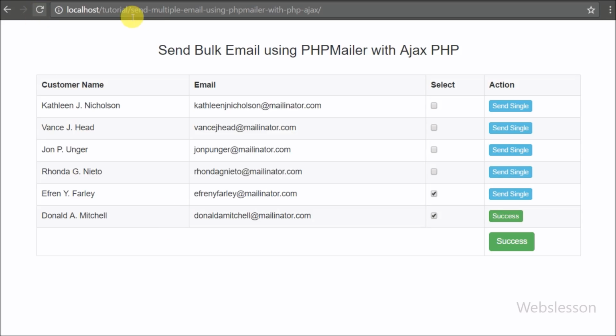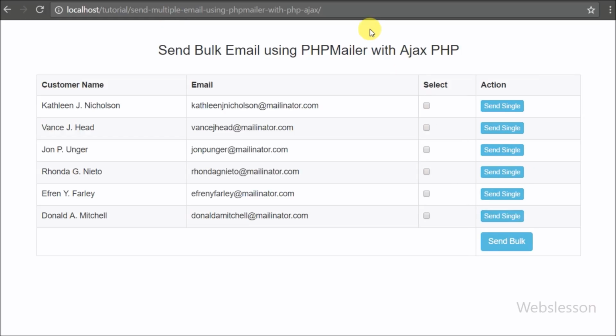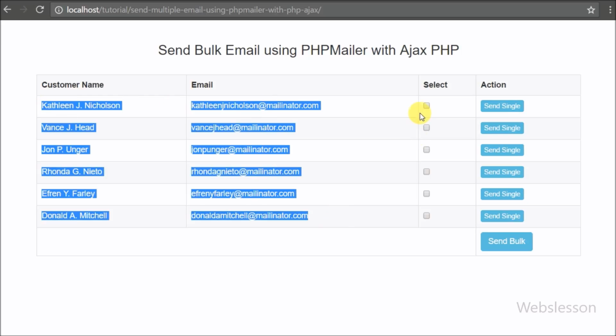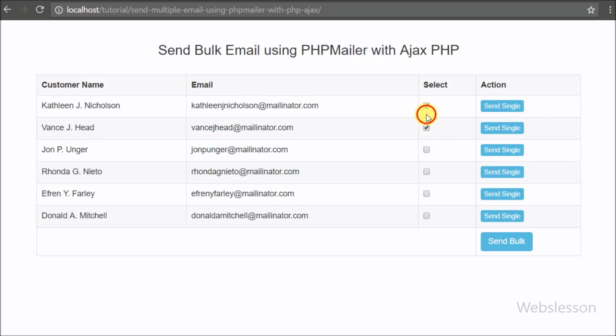Friends, here we can see that when the page has been loaded into the browser, then on the web page we can see the customer name, their email address with one checkbox for selection and one send button, and below this we can see the send bulk button also. By this single send button we can send a single email to a particular customer, and suppose we want to send bulk email, then we can check the checkbox of the particular customers to whom we want to send email and click on the send bulk button. By clicking this button we can send bulk email to the checked customers.